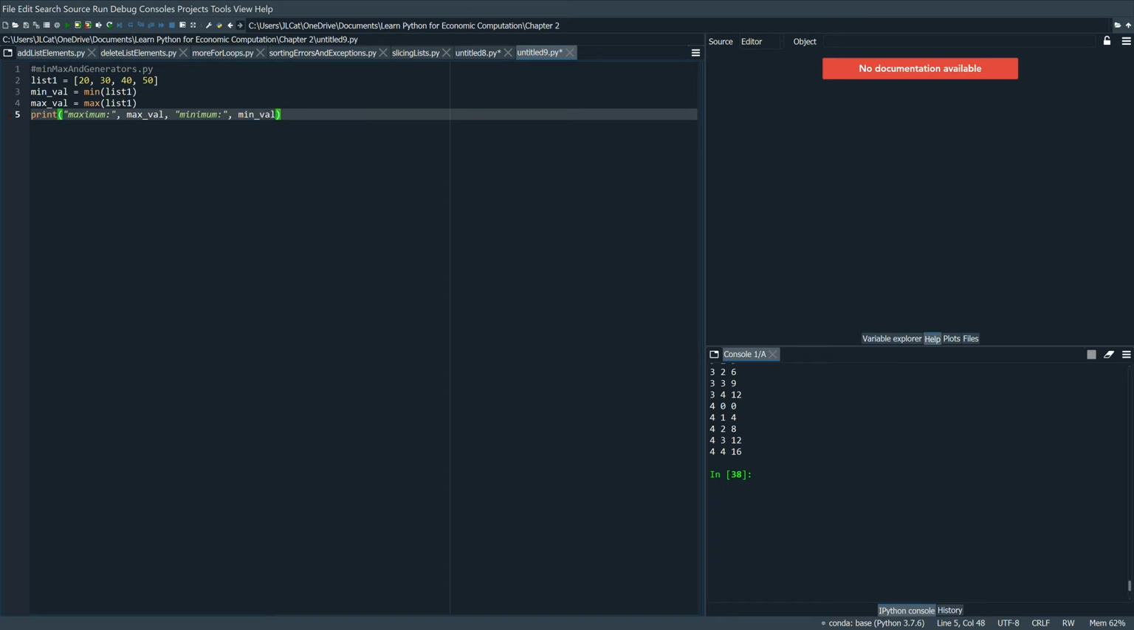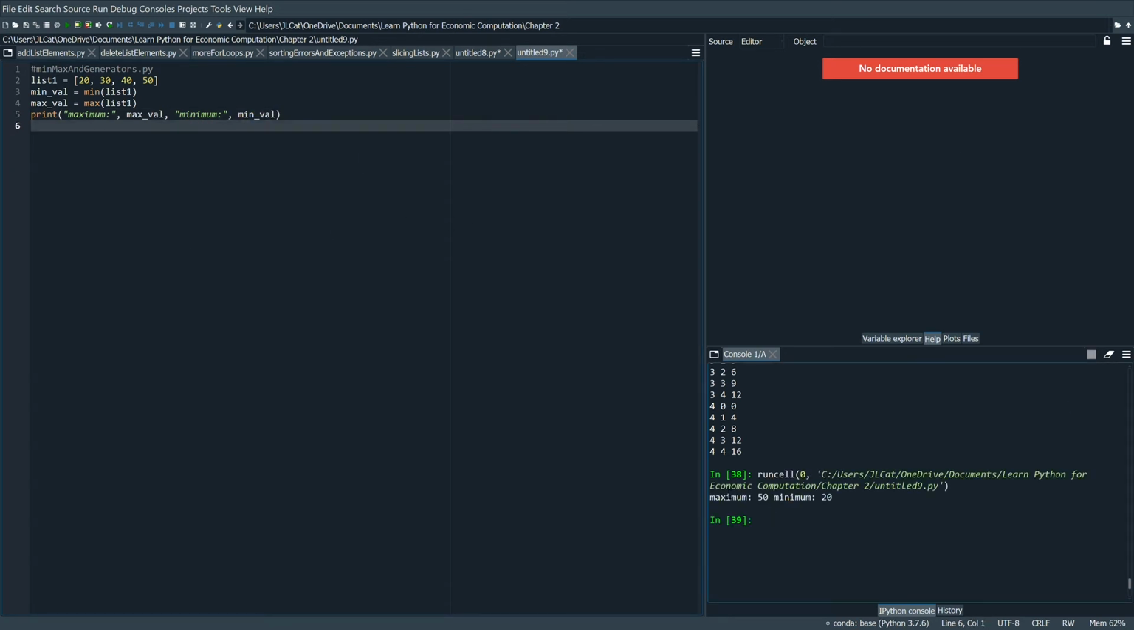Okay. Run it, and you can see here it automatically figured out that the max val is 50 and the min val is 20. Now I could at some point teach you how to create a function that does this. You can actually identify the kind of function that would identify the min or the max. But this is useful to be able to use.